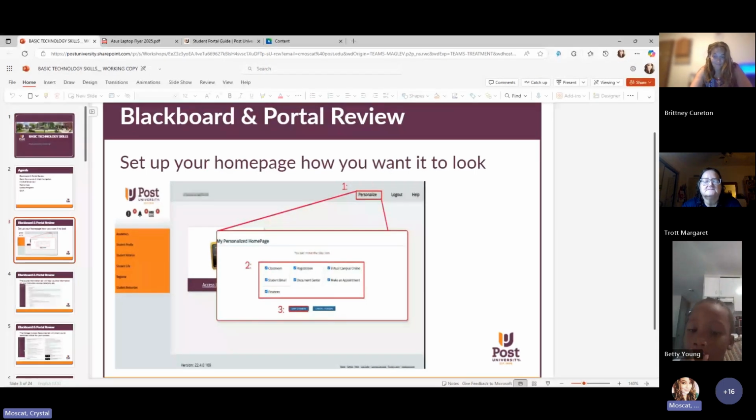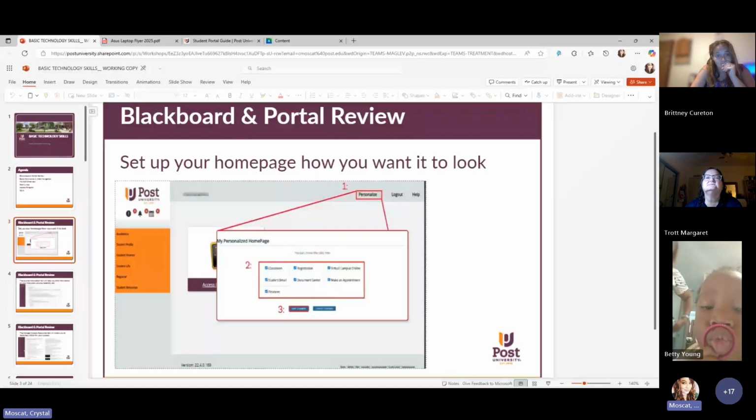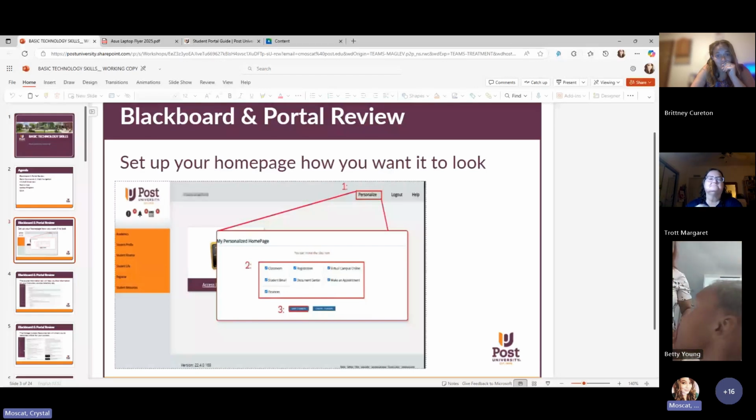If you can see here, the number one step would be to hit personalize. The second step would be to choose what you would like your interface to look like, or what information you would want your student portal to have. Once you check off exactly what you want, you can go ahead and save the changes. So again, if you want quick access to your registration, document center, student email, your finances, you can definitely personalize that in your student portal.